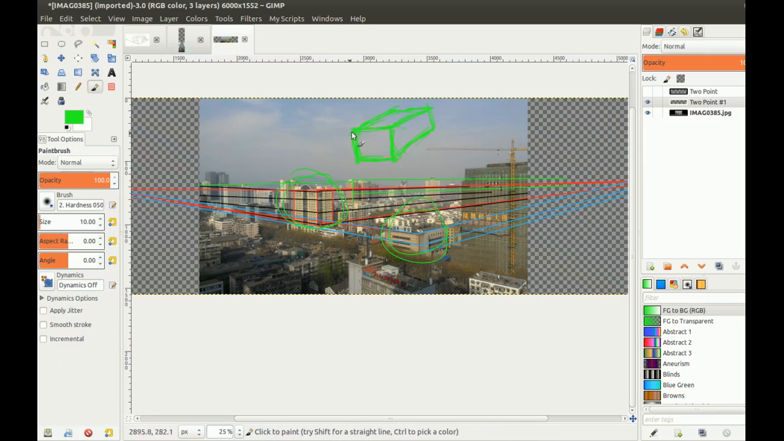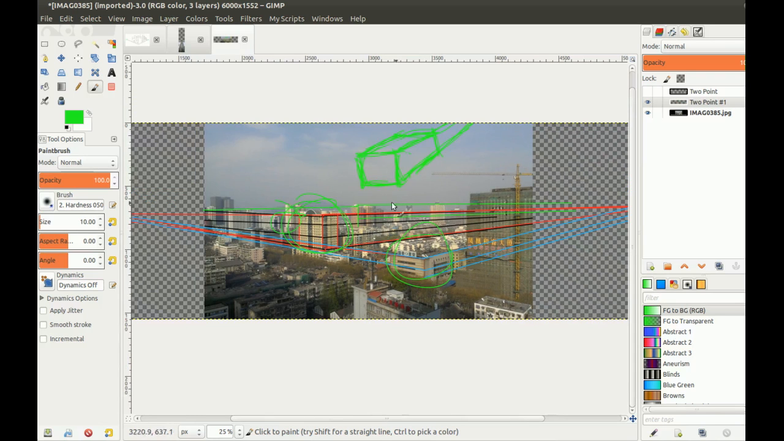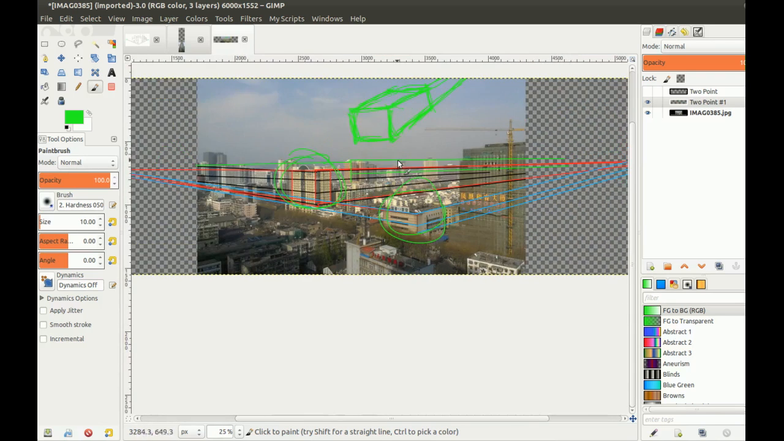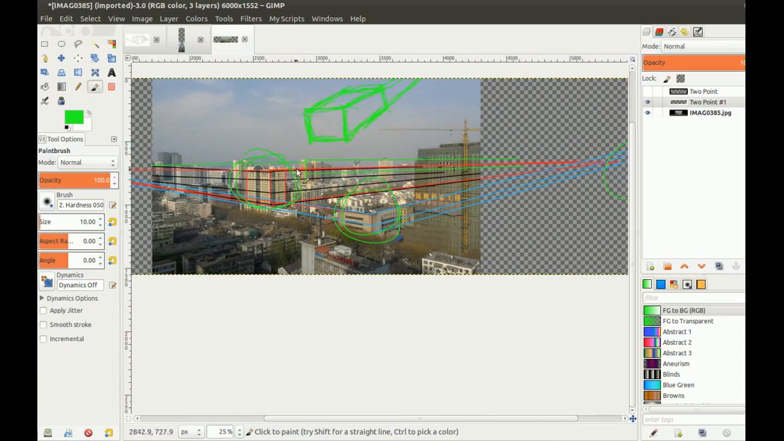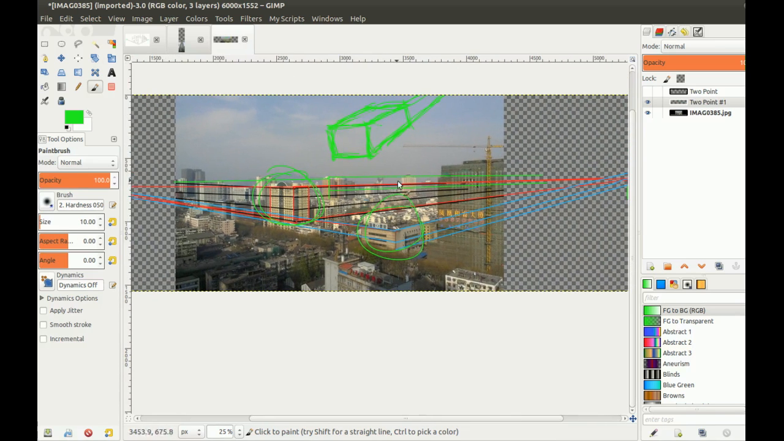You can have some just floating box. What if it's like a spaceship or something and it's coming in for landing? The perspective for this will not go towards any vanishing point. So you've got to be a little bit creative sometimes. And I think the best way to do it is to get a feeling for the angle.